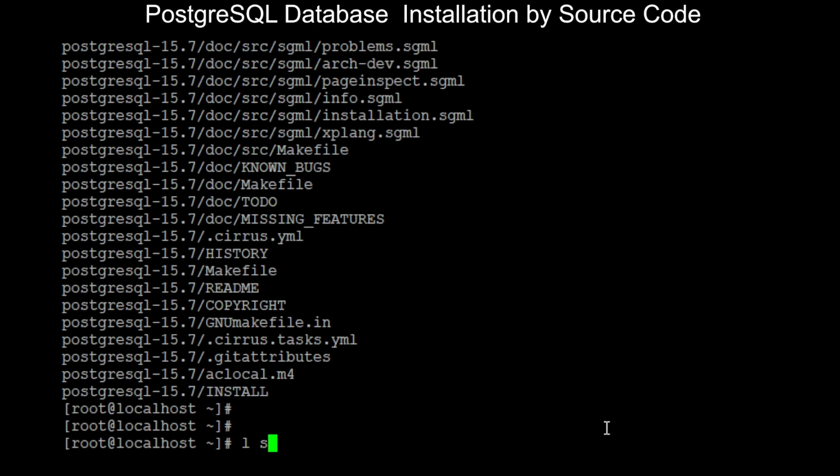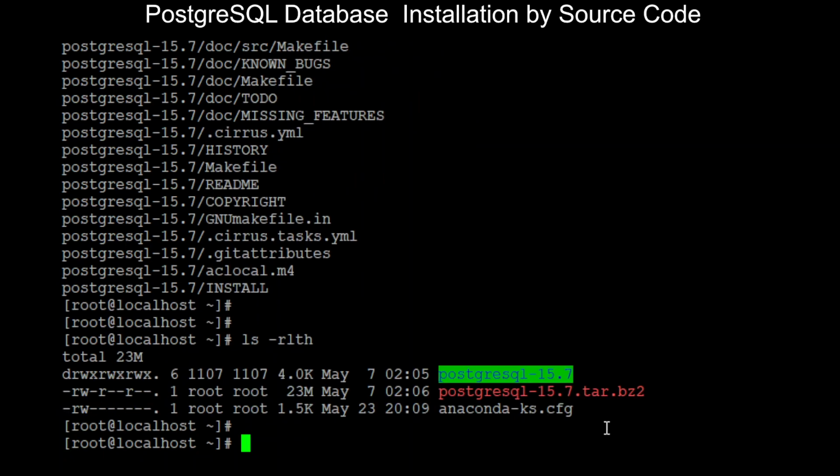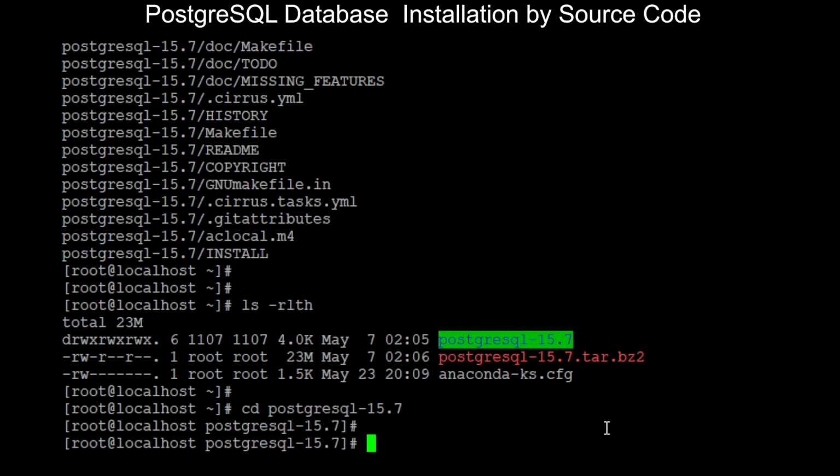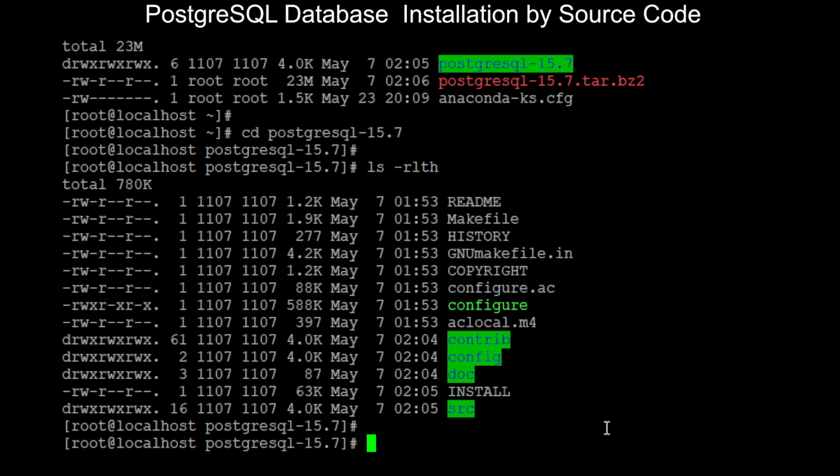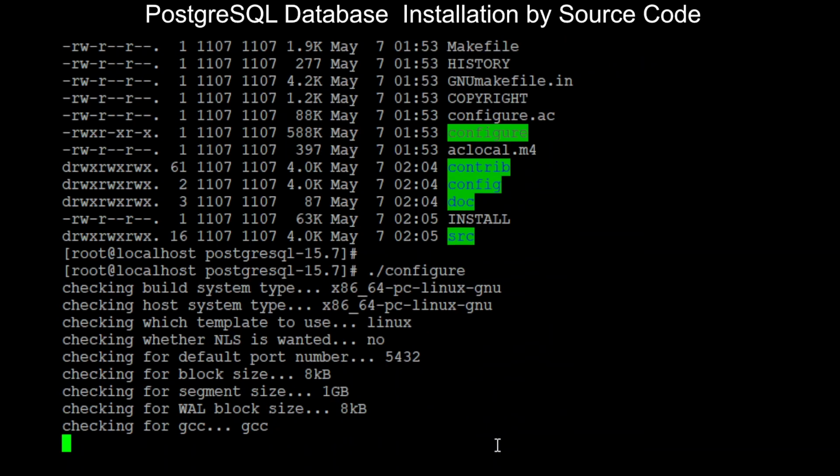Okay, ls -lrth. Now cd space postgres directory. Now the files are there: the configure file is there and the contrib directory is there. That means contrib is the directory, and this is the configure file. Now our aim is to configure the software. Just give ./configure and press enter.